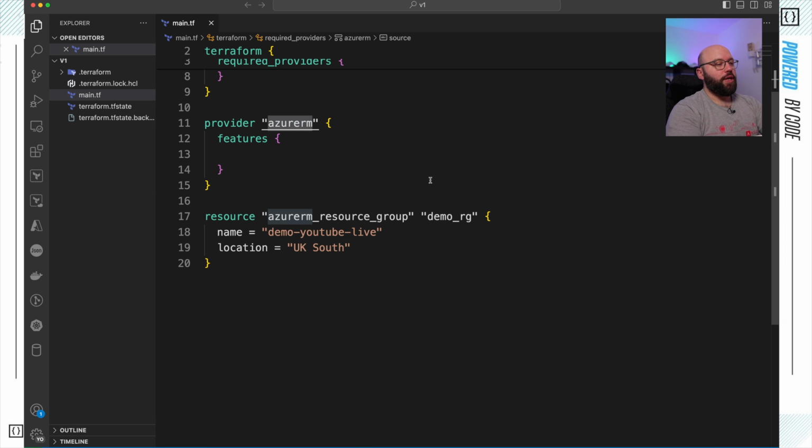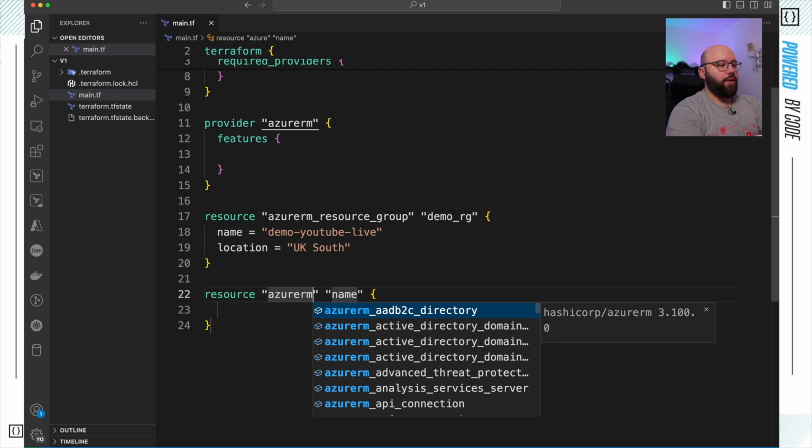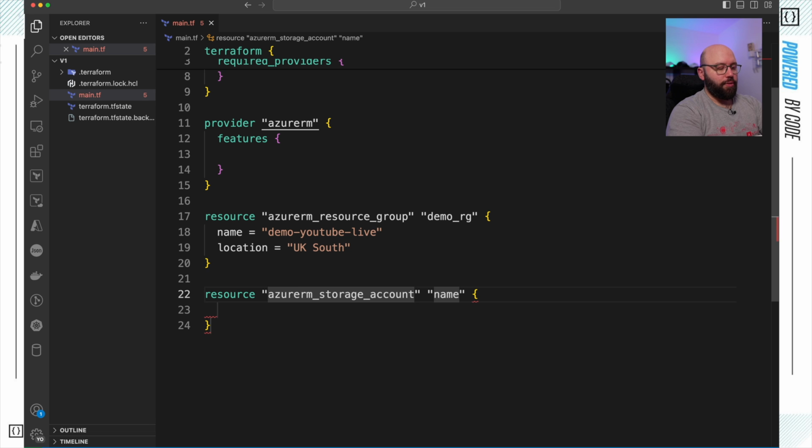If I want to create my storage account, what I can do here is put resource azurerm_storage_account, and I want to give it a name. I'm just going to call it demo_storage, and this is the variable name that I'm going to be utilizing. Now I want to specify what I want to have inside my storage account, or what the configuration for my storage account is. The first thing is going to be a name, and I'm going to call it demo YouTube live storage.